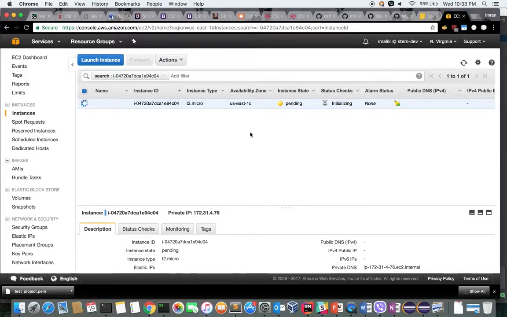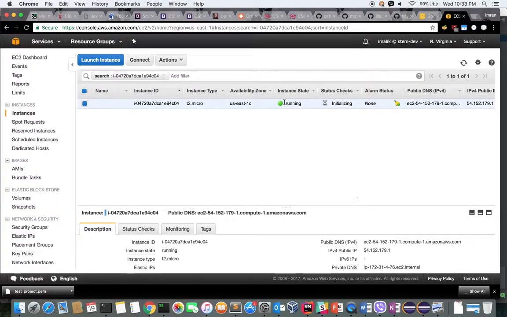In the meantime, I can go ahead and make sure my key is there. I'm in the downloads folder and I can see it with ls: test project. This is my private key and I have to use that to SSH to my remote. So I will first fix the permission of this key, and wait till, okay, my instance is now running.